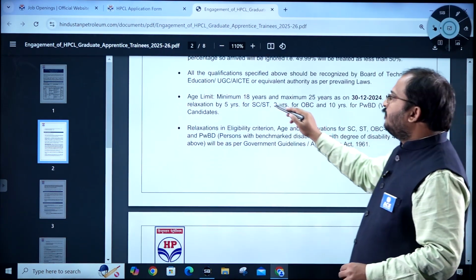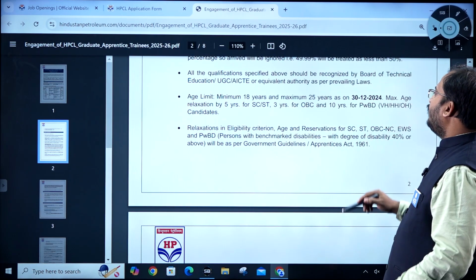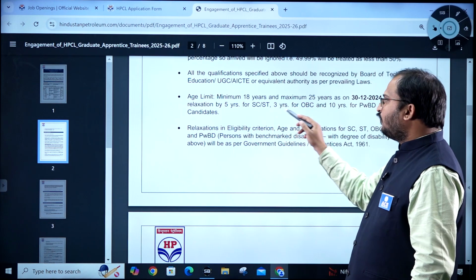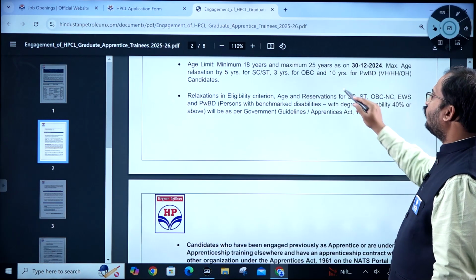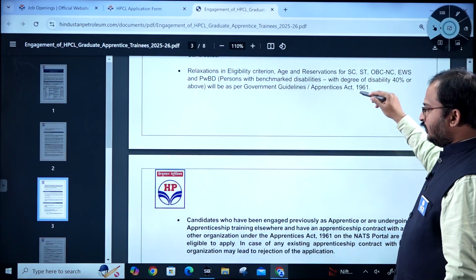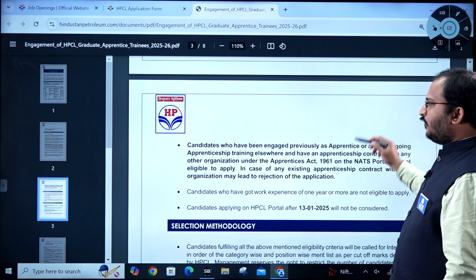Then age limit: minimum 18 years and maximum 25 years as on 30/12/2024. Maximum age relaxation of 5 years for SC/ST, 3 years for OBC and 10 years for PWBD is given. So you have to upload the relevant form also.